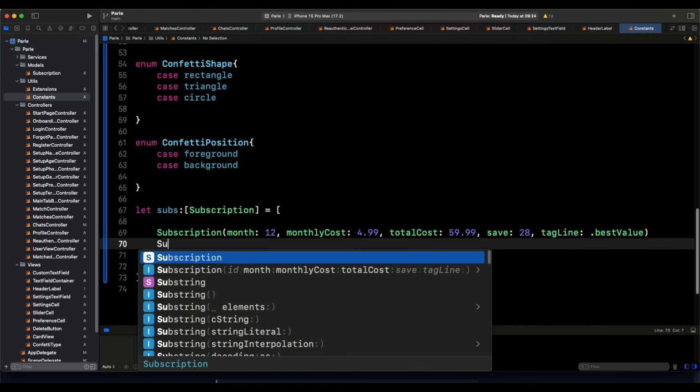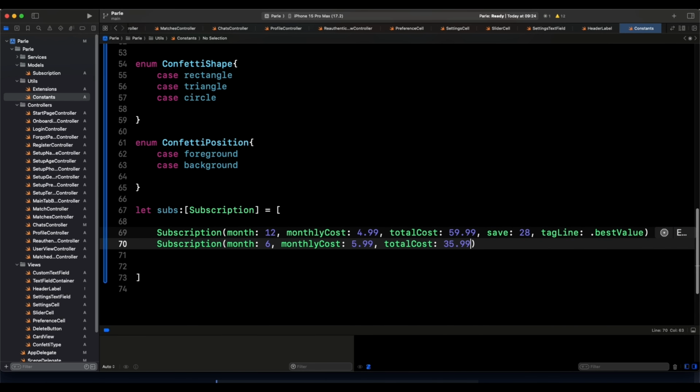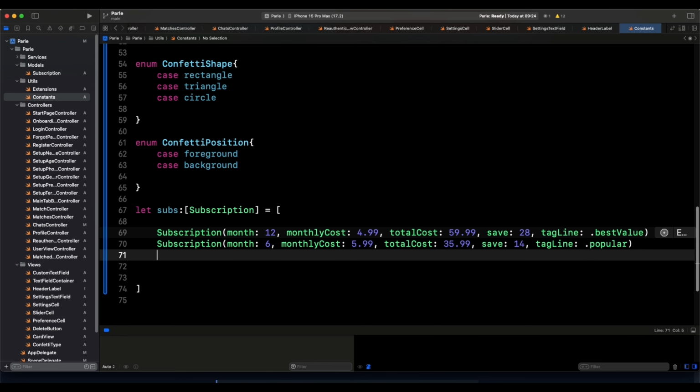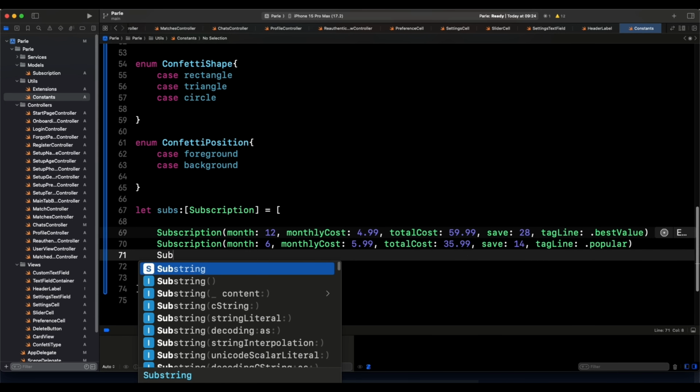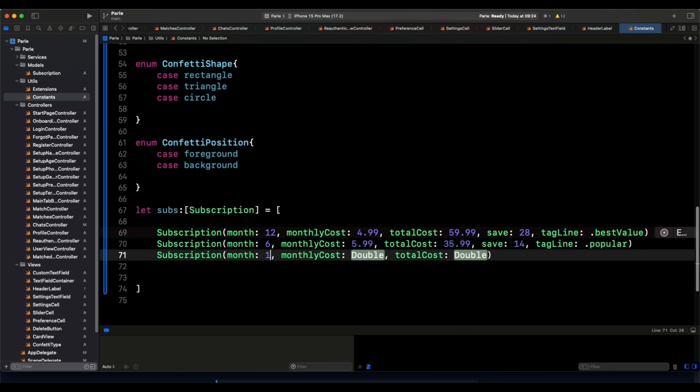Come here to repeat the trick. Subscription month is going to be 6. Cost is going to be 5.99. Total cost is going to be 35.99. Save, make it 14, right? 14%. And tagline is going to be popular, right? Then final subscription, month is going to be 1 month. Monthly cost is going to be 6.99. Total cost is going to be 6.99, like so.